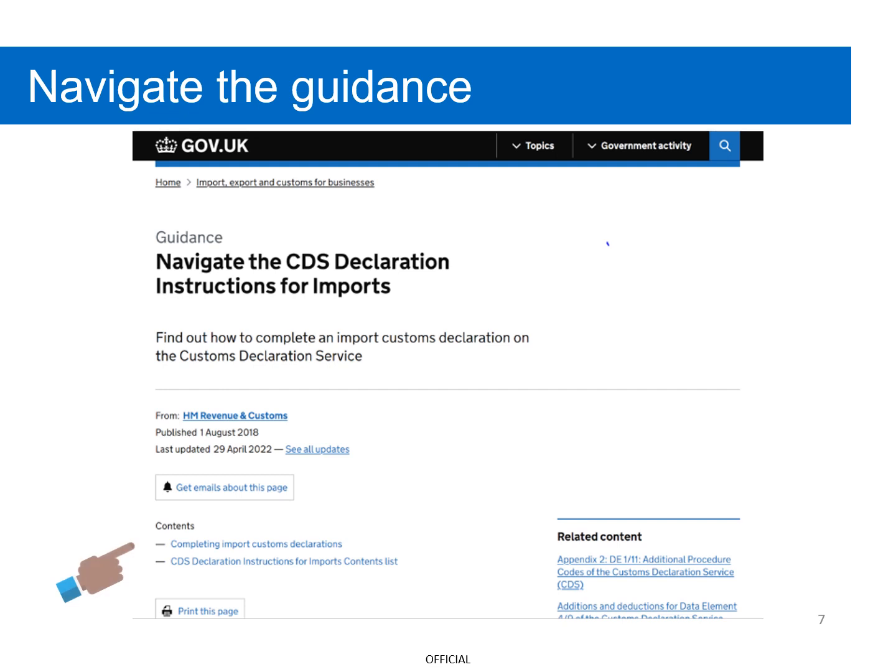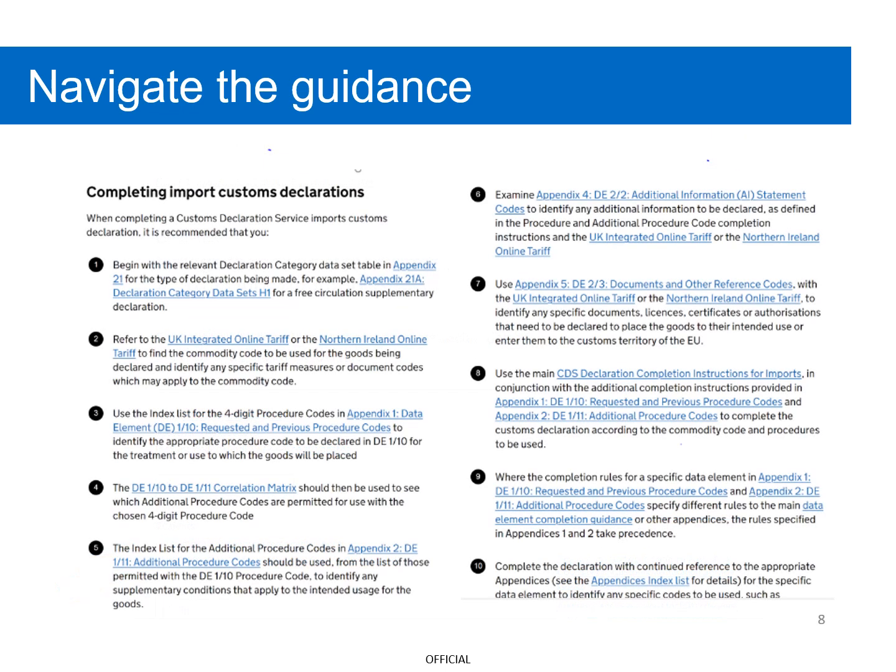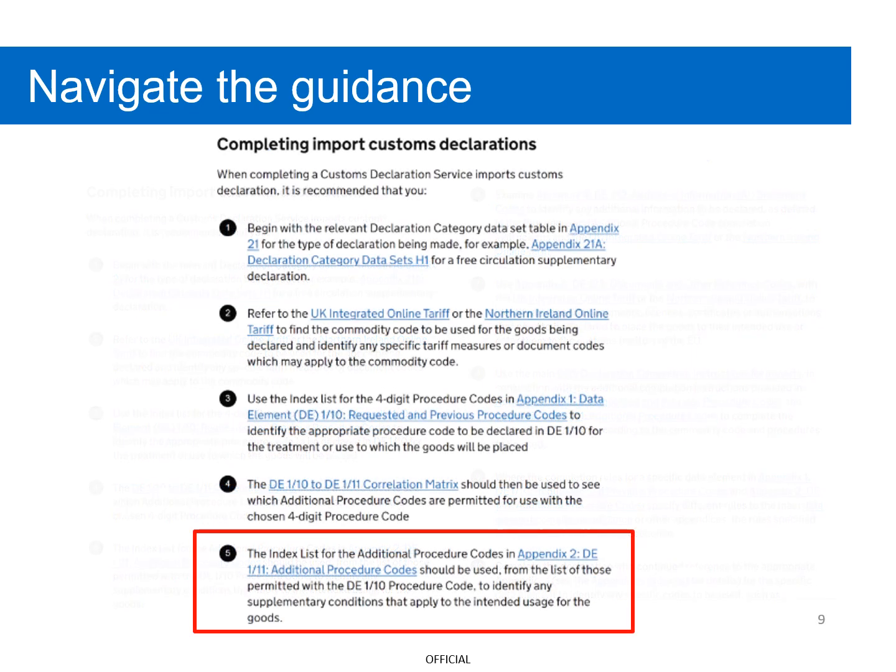Hallie needs to ensure that she is on the Navigate the CDS Declaration Instructions for Imports page, previously referred to as Navigate the UK Trade Tariff CDS Volume 3 for imports. If Hallie scrolls down, she will see the 10 steps she needs to follow. Step 5 focuses on identifying the additional procedure code or codes.